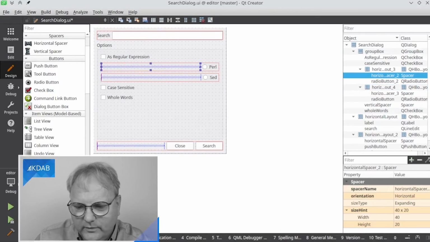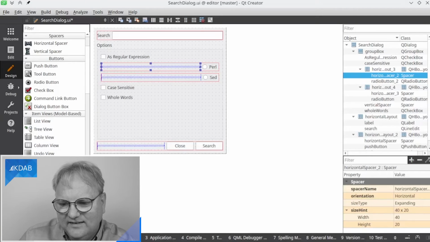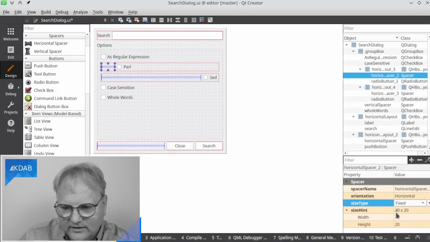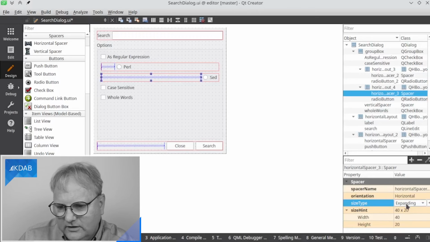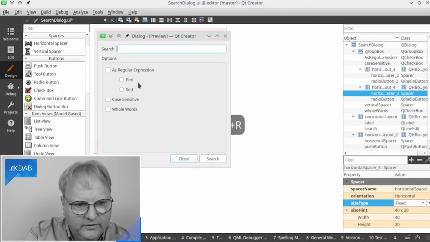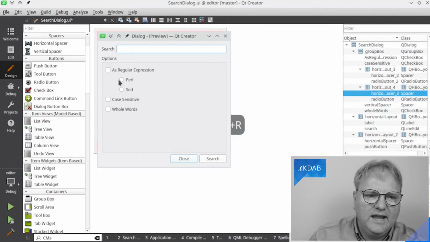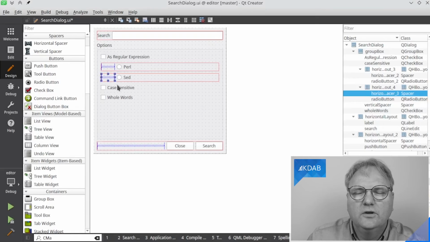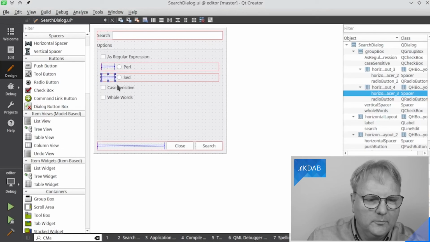And the trick here, by the way, with the spacers is that instead of saying that they should be expanding, I can say that they are fixed, and that their fixed size, well, 40, that seems like a pretty good deal to me. Fixed, there we are. And now when I review, you can see that they are added a bit in here. But here's to the rescue. You do not need to go and break all the layouts.